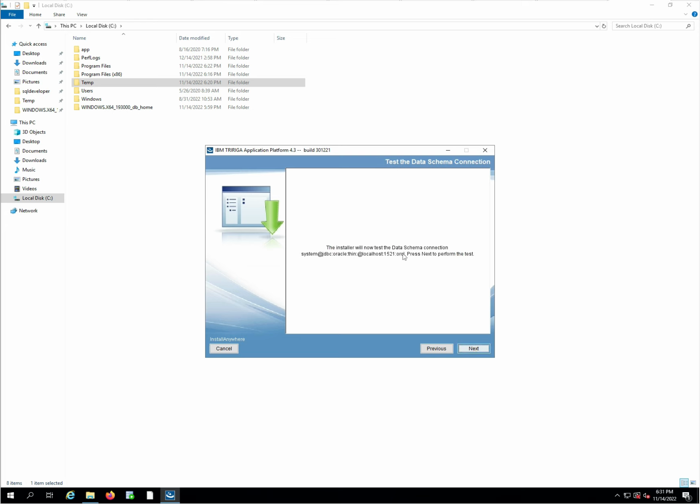Now this is going to test the information that I put in just in case I fat fingered it, right? It's showing me the connection information, right? Or my database connection, localhost 1521 is the port, and ORCL is the SID. So I'll go ahead and click next, and my test was successful.